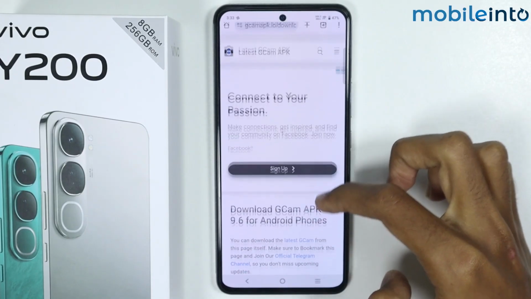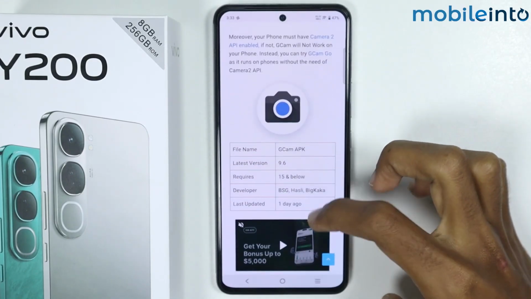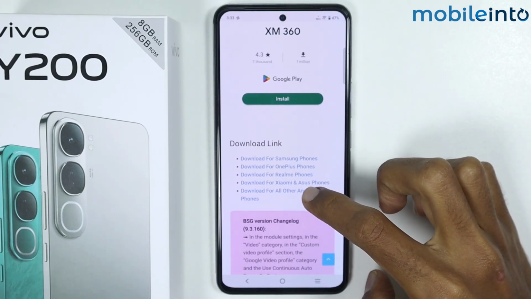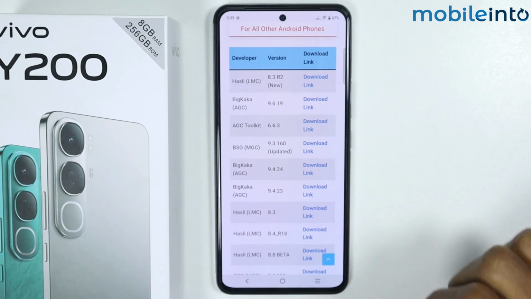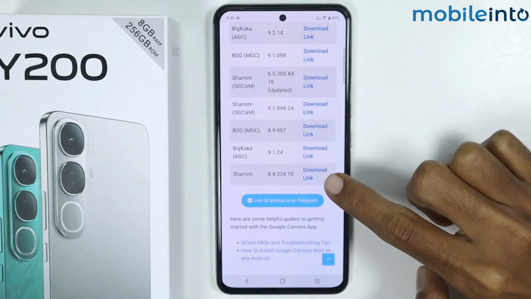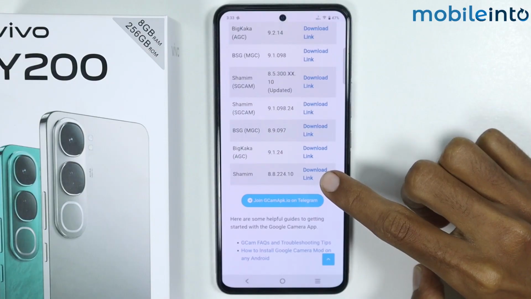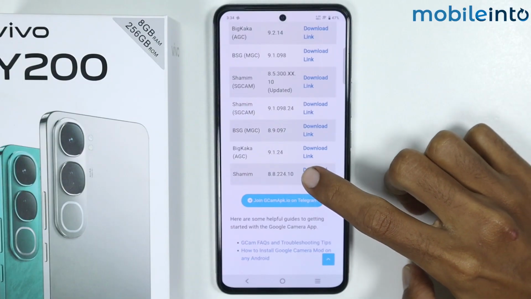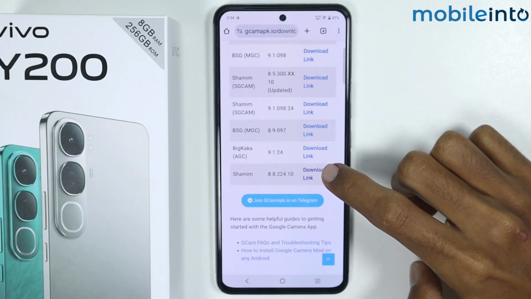Now from here, just scroll down. Just tap on all other Android phones. Now from here, just scroll down and download this version, the GCam 8.8.224.10. Now from here, just tap on the download link to download the link.